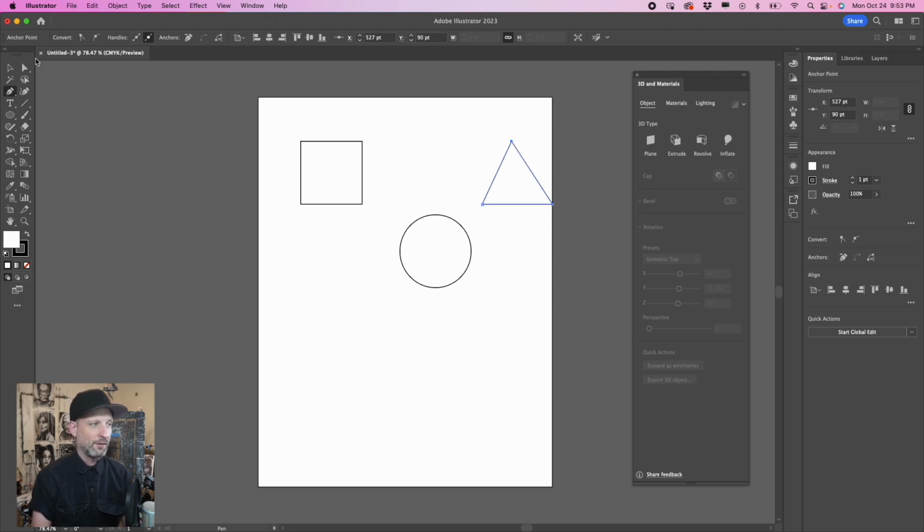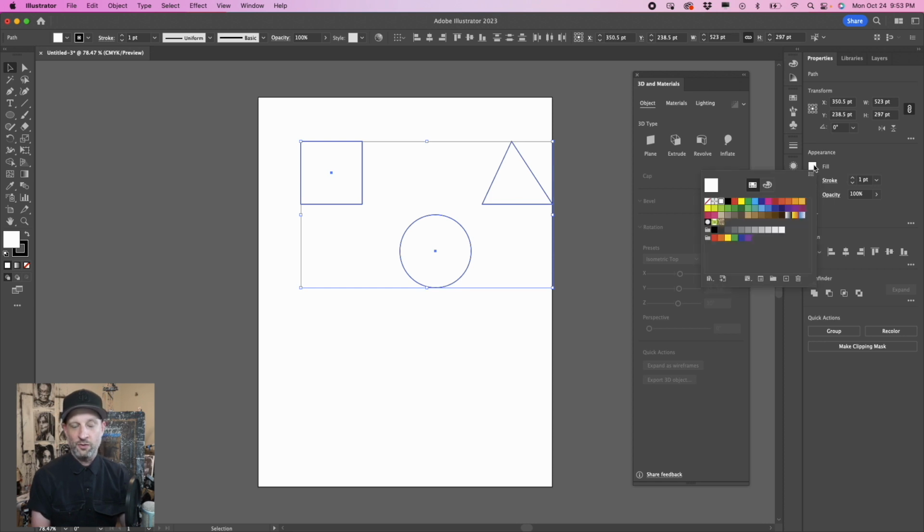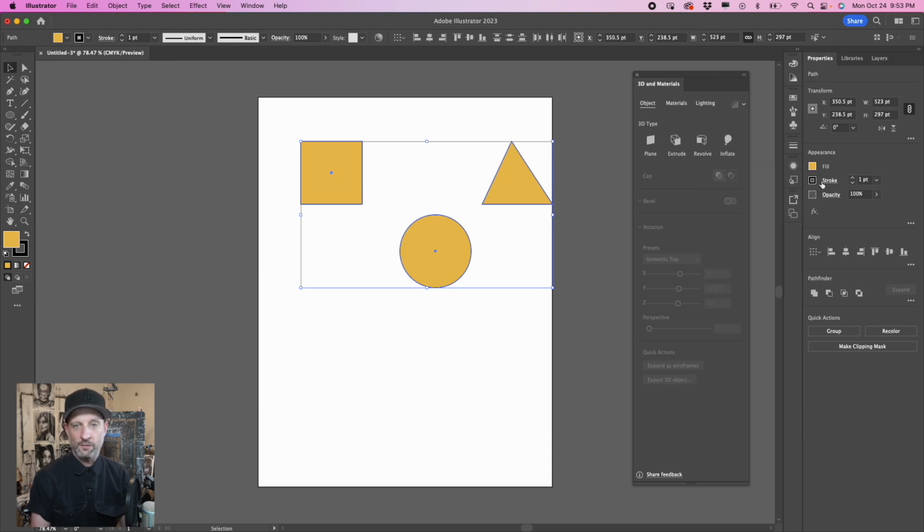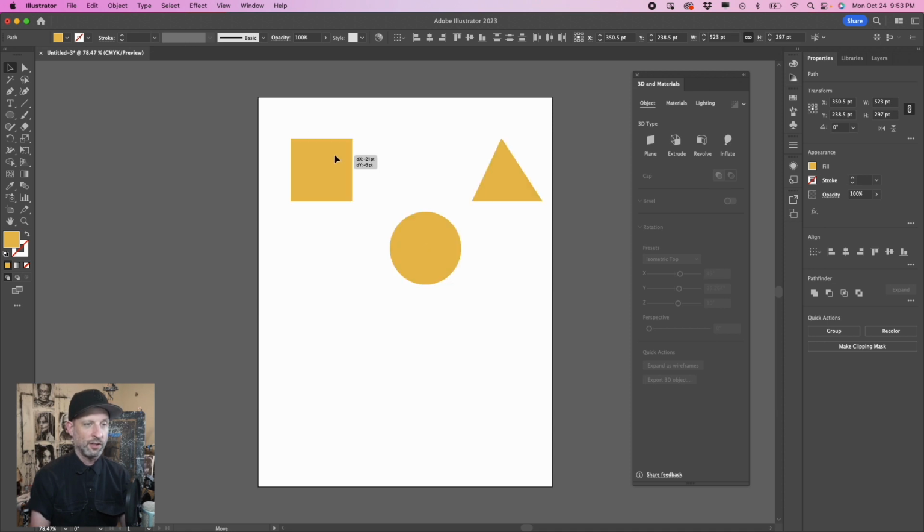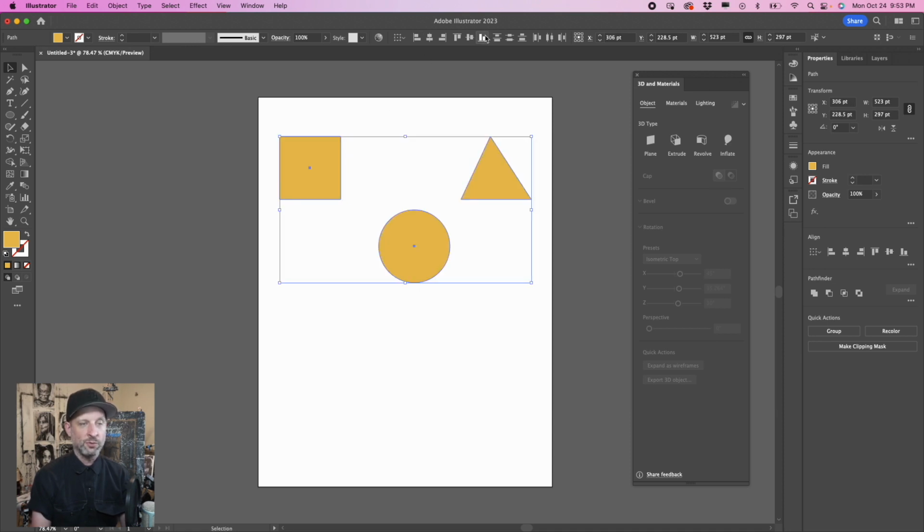All right, now that we have our three shapes, let's go ahead and select all of them. Let's go to the fill. We want a light colored fill. We don't want black. We need something other than black. So let's just pick any color you want. I want to pick this orangey yellow color. And then we're also going to get rid of the stroke. So no stroke.